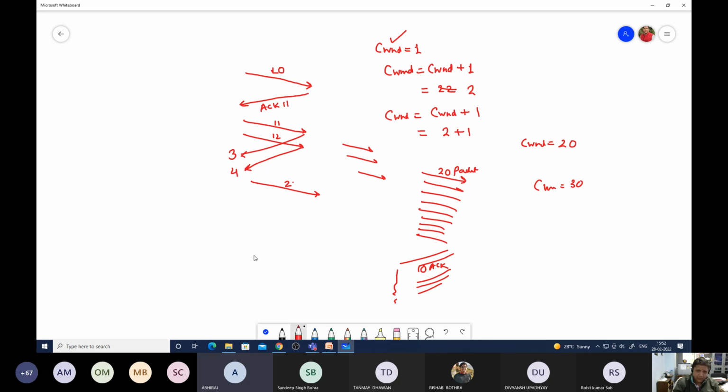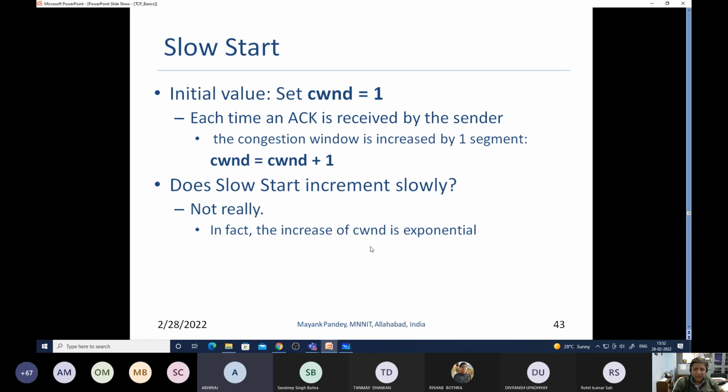Your rate of increase of congestion window is near exponential. Suppose you sent one, next time it becomes two, you sent two, next time it becomes four, you sent four packets, next time it becomes 8, you sent 8 packets, next time it becomes 16. So considering that every packet is getting acknowledged. If only some packets are getting acknowledged, then it's not strictly exponential, but it is increasing at a rapid rate.